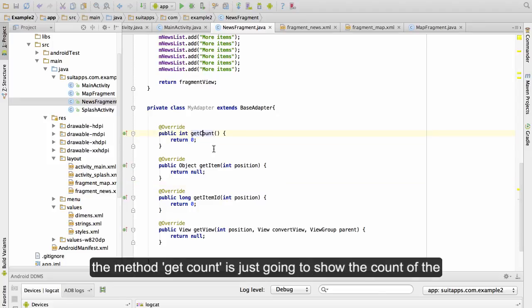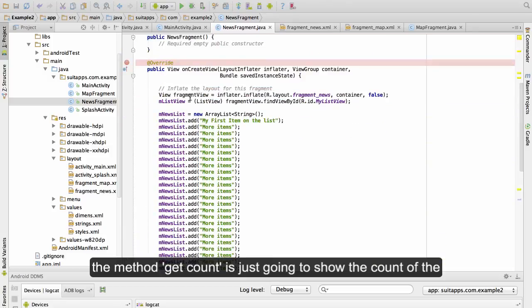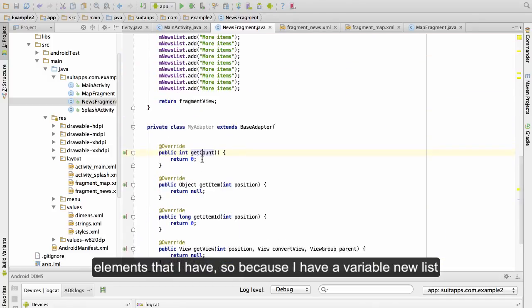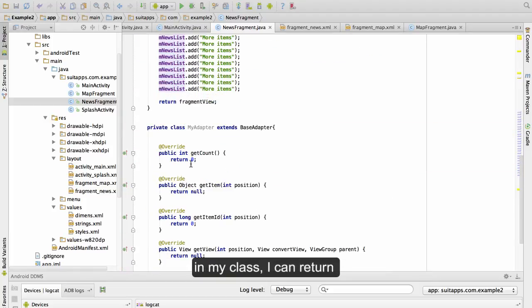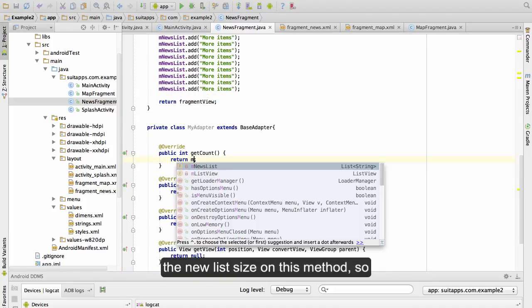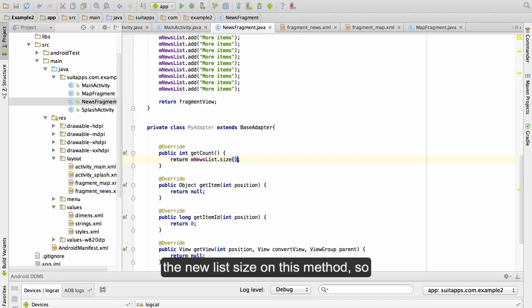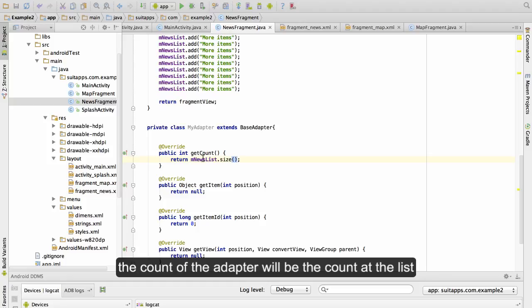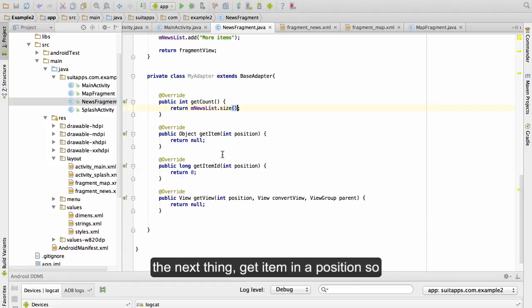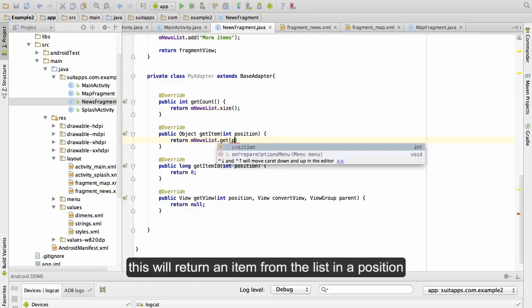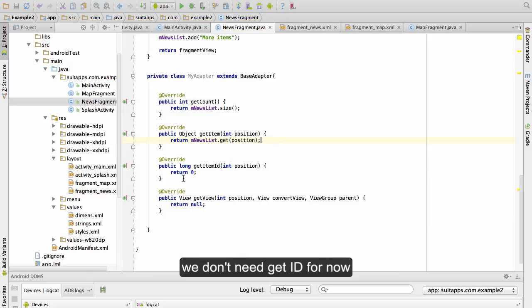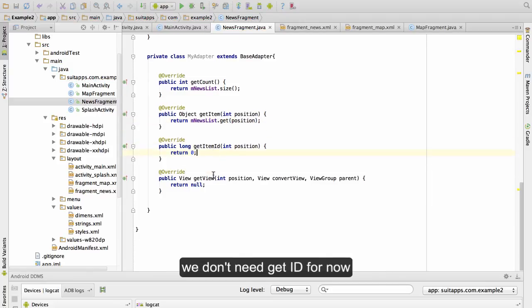The method getCount is just going to show the count of the elements that I have. Because I have a variable newList on my class, I can return the newList size on this method. So the count of the adapter will be the count of the list. The next thing, getItem in a position. This will return one item from the list in a position. We don't need getItemId for now.